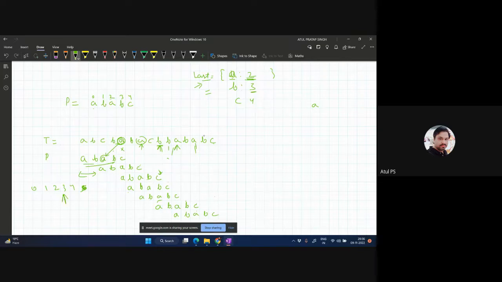So in that case, we can shift only one. So we can use this concept. We can simply reduce this thing. So length of T, length of P minus the value of this last, plus 1. Okay, so now I got it. So you are actually doing this calculation and then moving it.